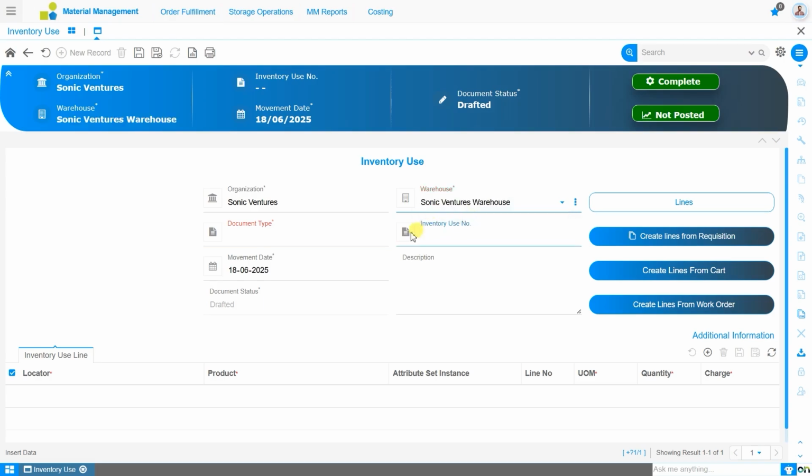After that, we need to select the document type. Here, you will notice that the system provides internal use inventory as the default document type, which is used for processing consumption transactions. The inventory use number will be generated automatically. This number is created either from the default transaction sequence available for the transaction, or if a transaction sequence is linked to the document type, then the number will be generated based on that.